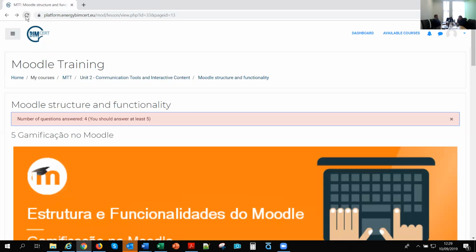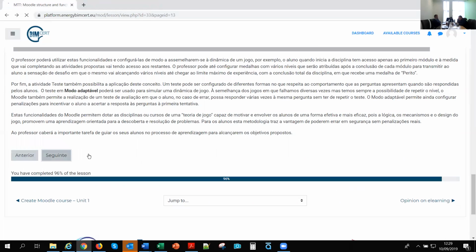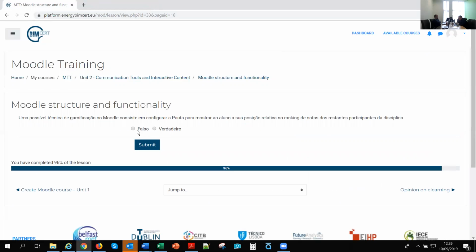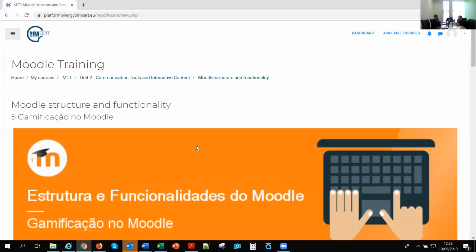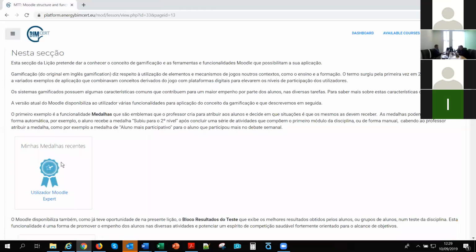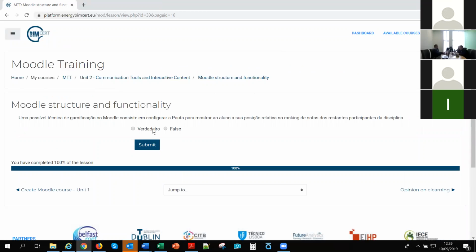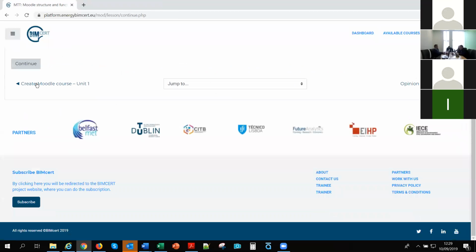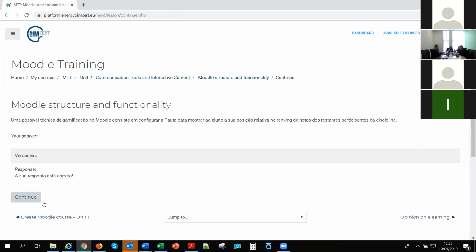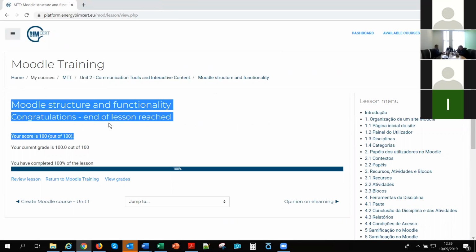And finally, I will move forward to the quiz and finish my... oops. Okay, I have to... the correct answer is true, and submit. Okay, continue. And finally, this is the last page of the lesson, Moodle structure and functionality.